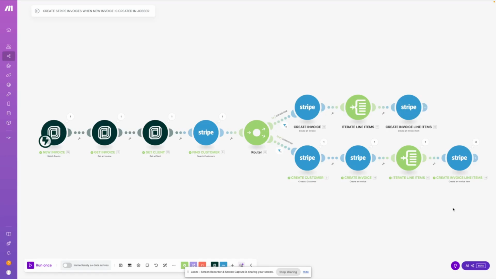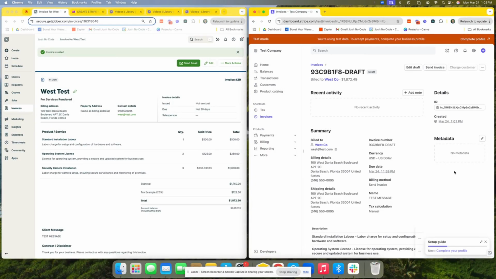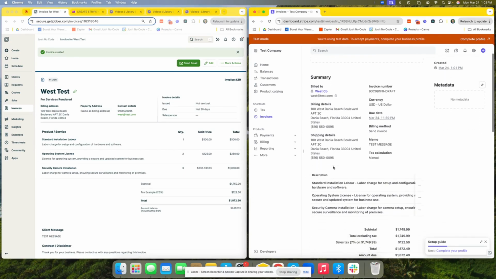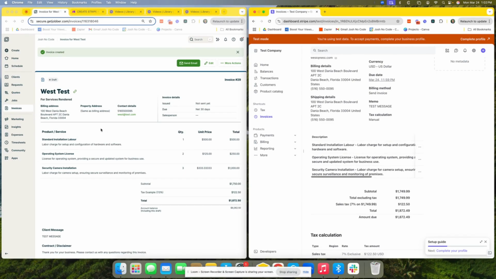So now let's check Stripe and check out the invoice. So the invoice got created in Stripe. We could see that it got created in a draft status. You can see here that the total amount is $1,872.49. We can see that right here, that in Jobber is rounding it up, but we have the same exact number right here, $1,872.